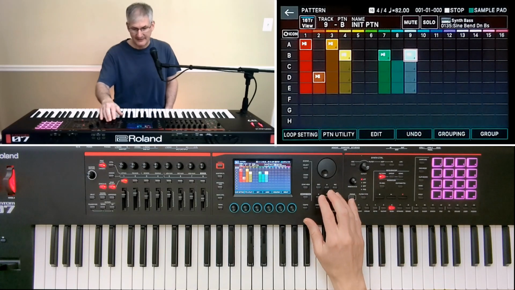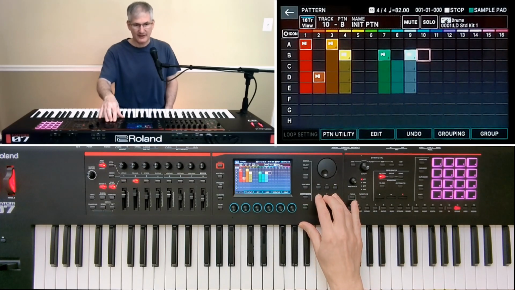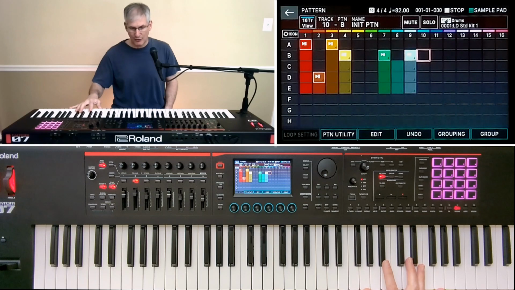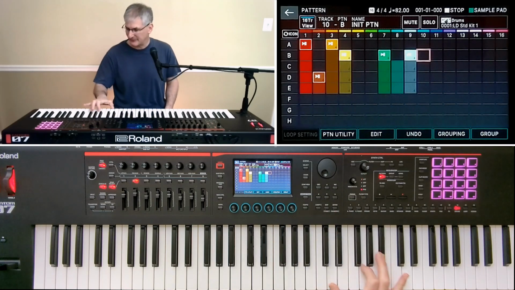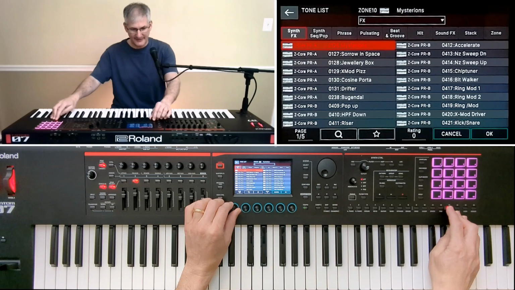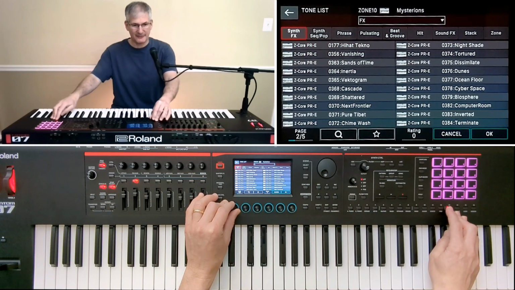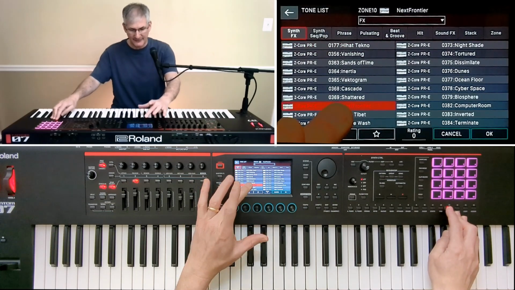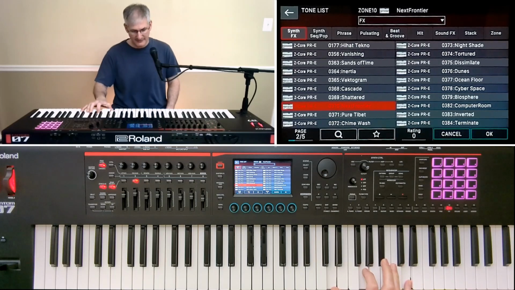Last thing I'm going to put here are just some long chords. It's kind of like a pad. Oh, that's funny. Pattern 10 defaults to drums. That's why that's there. So instead of a pad, I was just experimenting around, and I'm sure we all do this, look around for some tone we haven't found before, and here is Next Frontier.